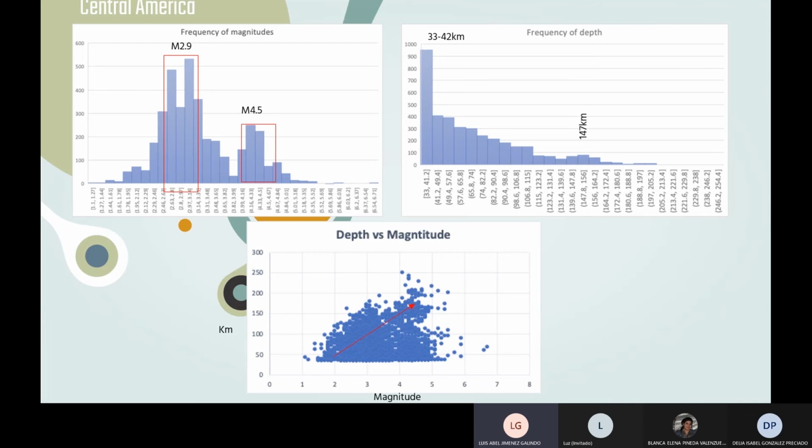We show you these graphs. The first one is the frequency of magnitudes histogram that shows 2 peaks at 2.9 and 4.5 magnitude. Next one, we can see that most of the earthquakes occur at shallow depths, gradually decreasing in frequency. In the next one, a small peak hits almost at 147 kilometers. In the depth versus magnitude graph, we might have a positive correlation.